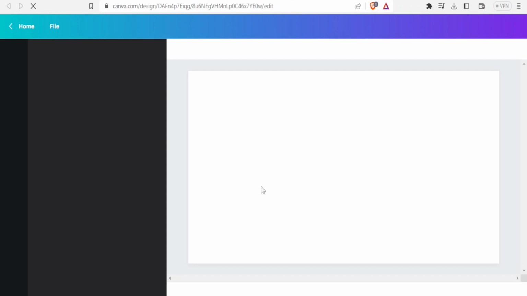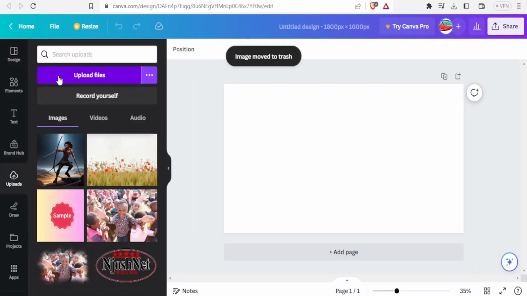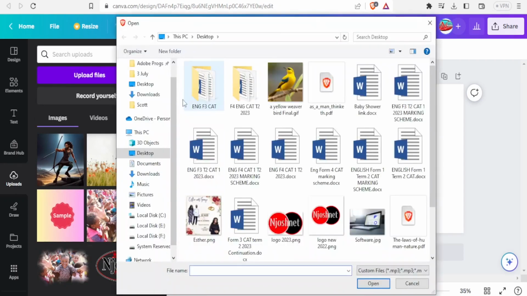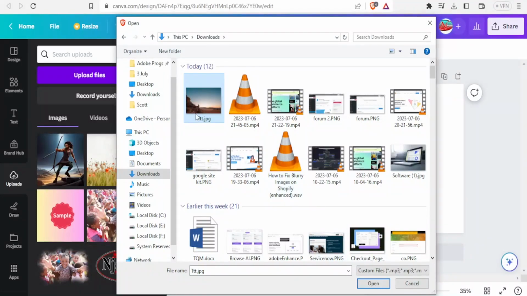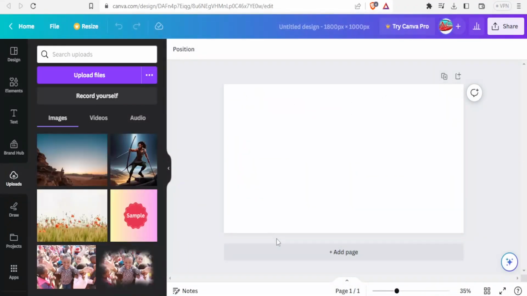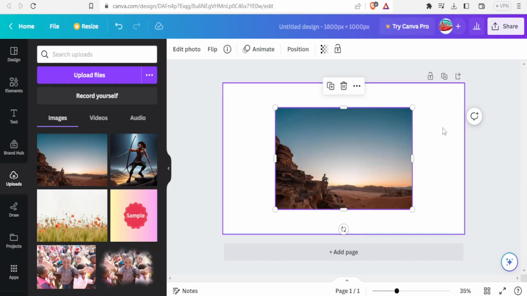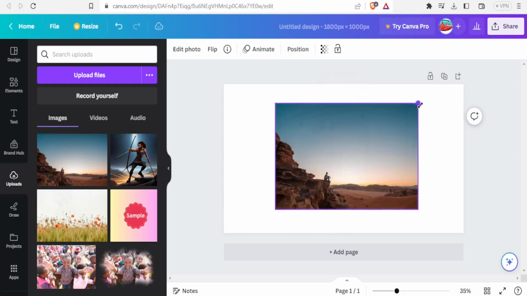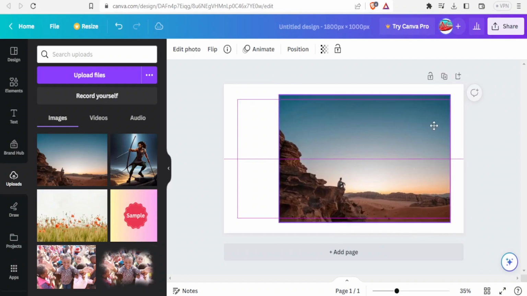So you notice now we have an empty template here. I'll come to my uploads, and then I'll click on upload files. And then I'll go to my downloads and select the image that I have just downloaded and click on open. And my image gets uploaded. So I just click on it once. And so you notice now it's added to my plain canvas. Now, because the canvas is in the dimension that I want the image to be, I can now drag that image to fit the canvas the way I want it to fit there.